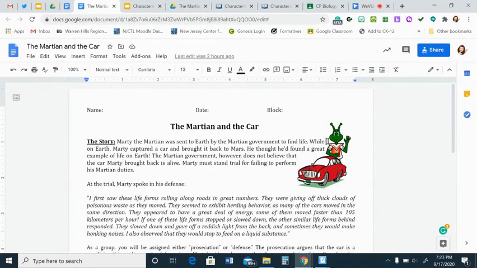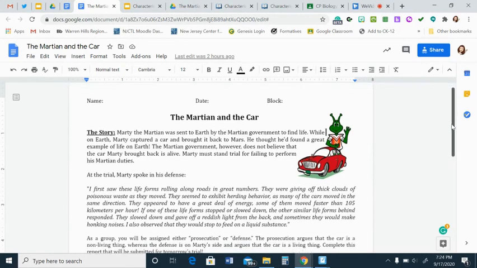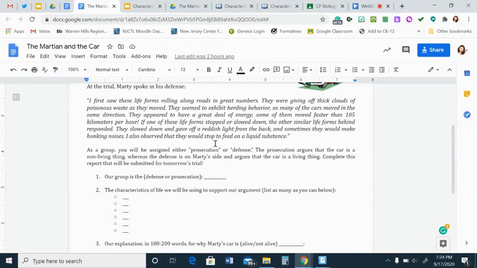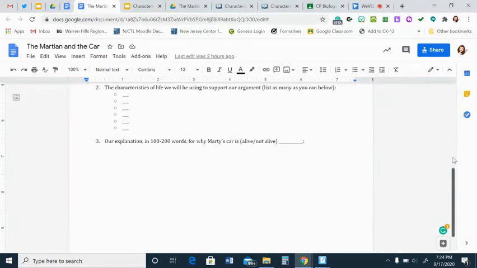The document itself shares a little more information. I just read this first paragraph, but notice, as you read more, you are provided with more information that Marty provides in his defense. Once you choose prosecution or defense, state so for number 1. Make sure you list characteristics of life to support your argument. Try to use as many as you can. Then explain in 100 to 200 words why Marty's car is either alive or not alive, depending on which side you chose, prosecution or defense. Once you complete this document, turn it in to the assignment posted on Google Classroom.